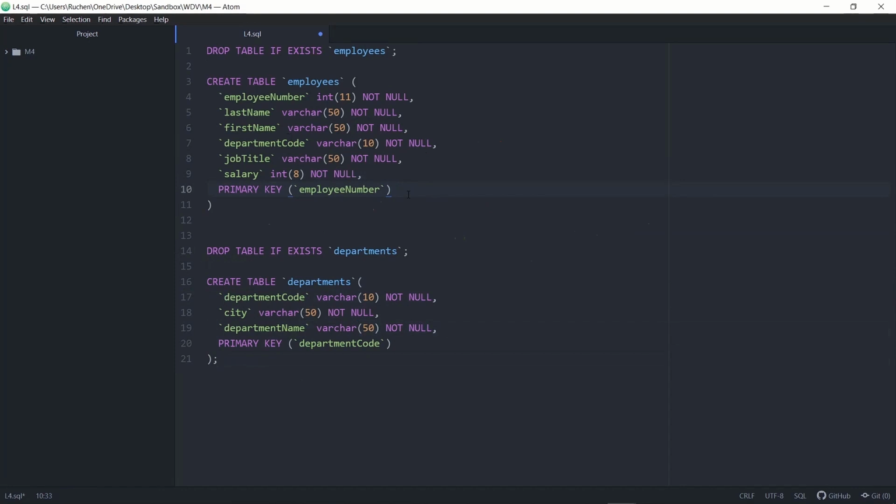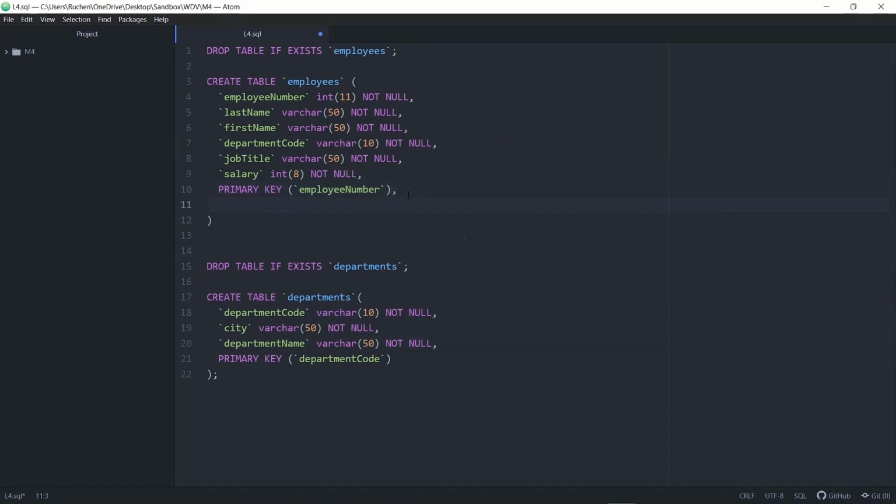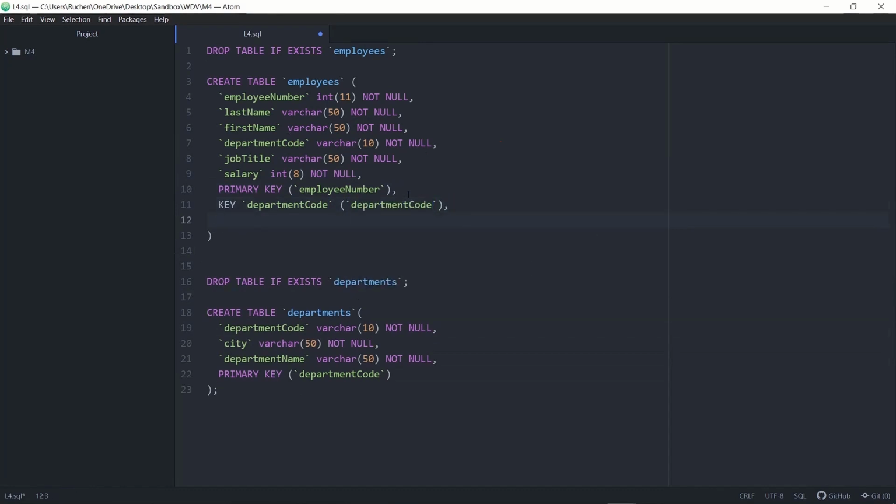So on a new line over here, I'll just add a comma. I'm simply going to say key, and then I'll simply say department code. And in my parentheses over here, I'm going to make sure that I'm enforcing that constraint on my department code. And then on a new line over here, I'm simply just going to run the keyword constraint. And then I'll give this a reference. So I'll say employees IBFK.